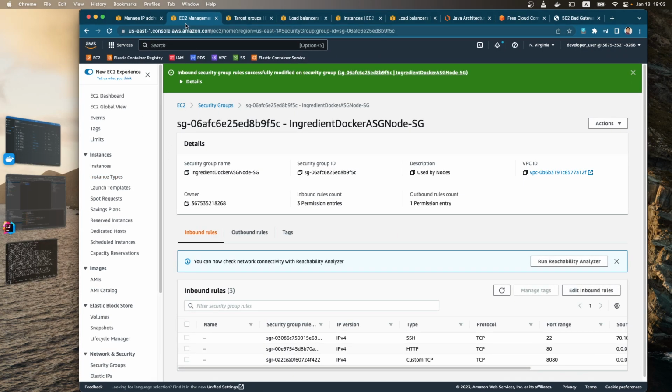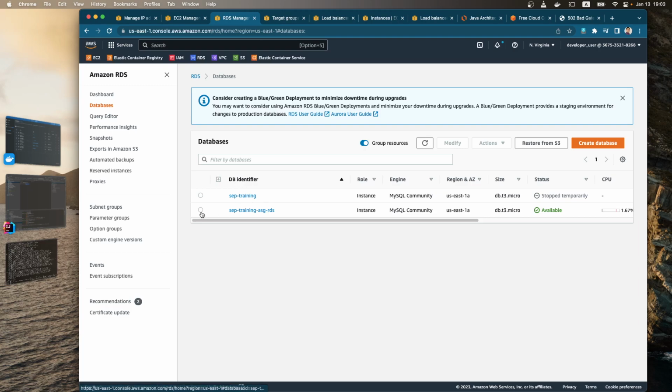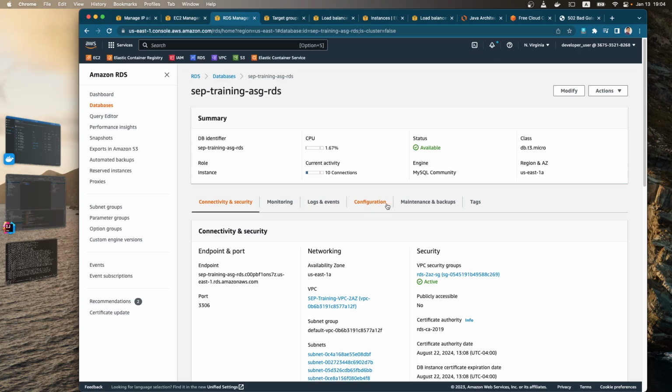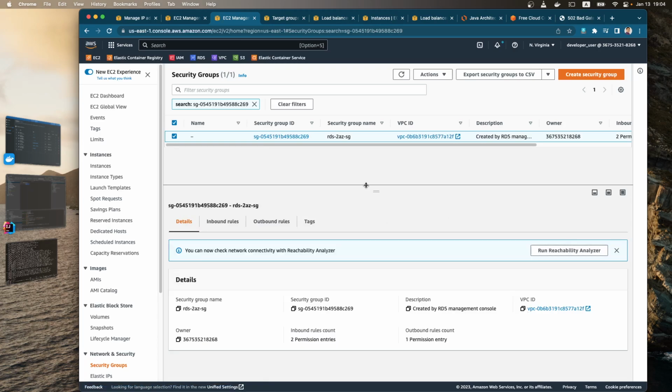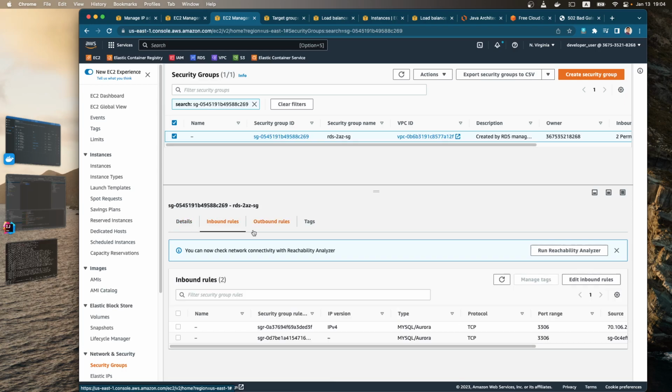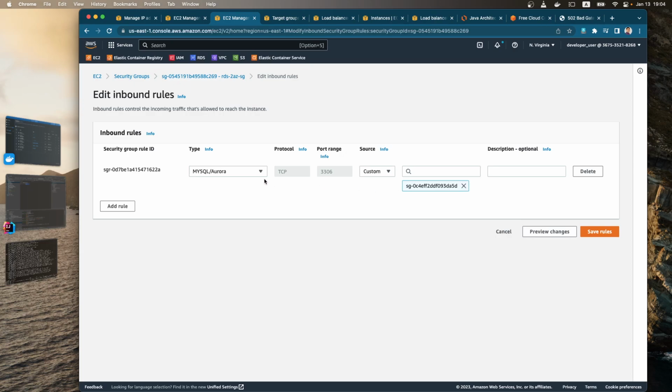Now let's check out RDS. RDS is here, and this is the RDS. Take a look at the security group. This is the security group ID, inbound rules, and let's edit, see what's going on. The inbound rule says that this RDS only allows my IP address from home. We don't need this. We'll just delete it.